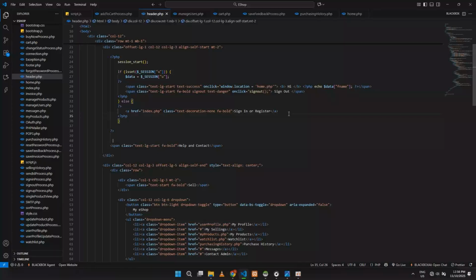And that's how session management handles user sign-out functionality in my project. Simple, secure, and user-friendly.